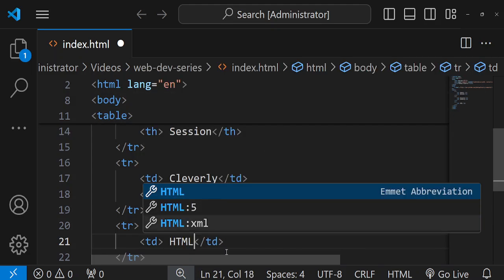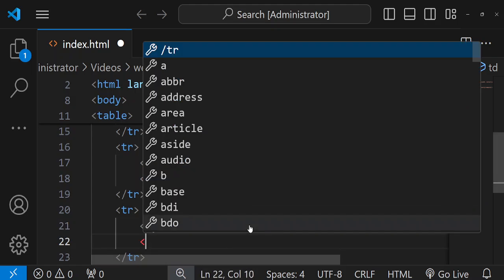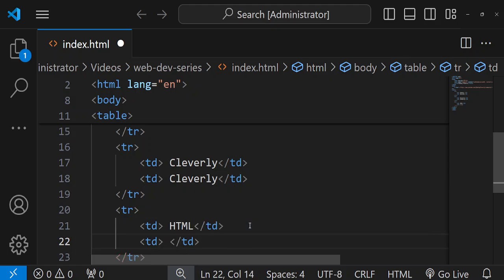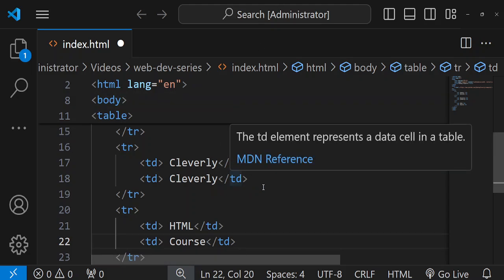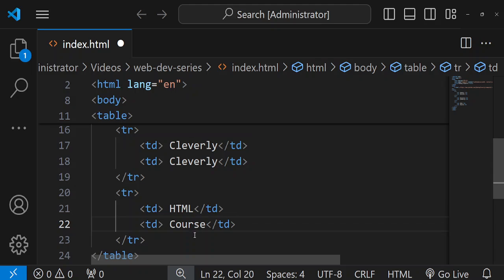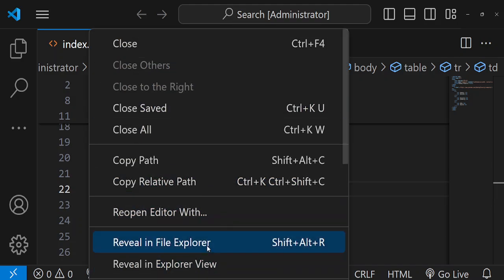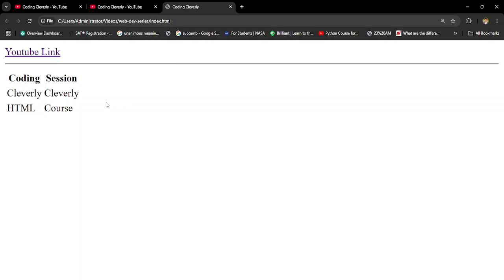HTML, and in the other table data I'll be writing course. Course over there. So this is totally fine. Now we see that our table row is closed and our table is closed. We'll press Control S. We'll open it again, reveal in File Explorer. We're gonna open it and we're gonna check.